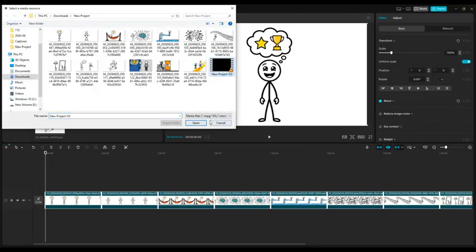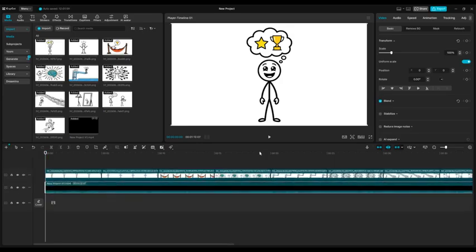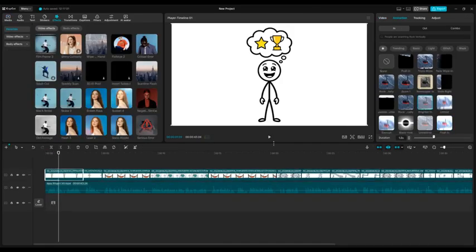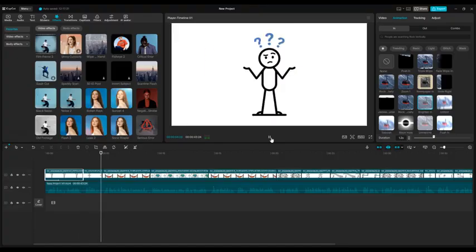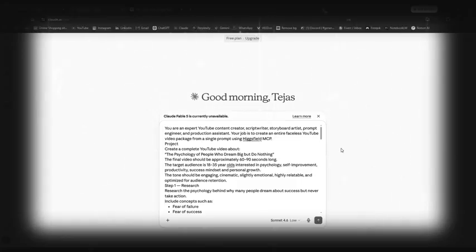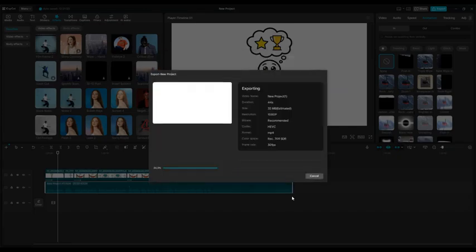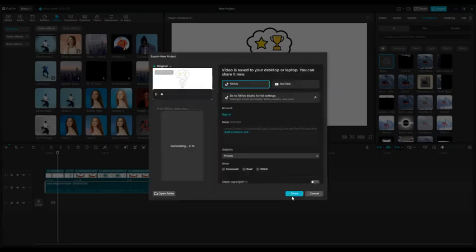Next, I'm adding the voiceover. Once that's in place, it's just a matter of matching each visual with the narration. To make everything feel a little smoother, I'm adding some simple transitions between scenes. Nothing too flashy. And that's pretty much it. In just a few minutes, we've gone from a single prompt to a fully edited video that's ready to export. All right, moment of truth. Let's see how it turned out.